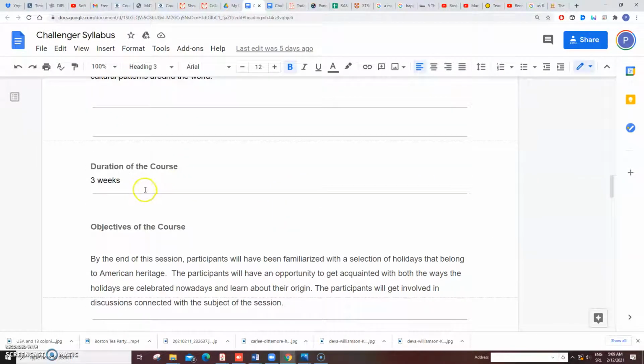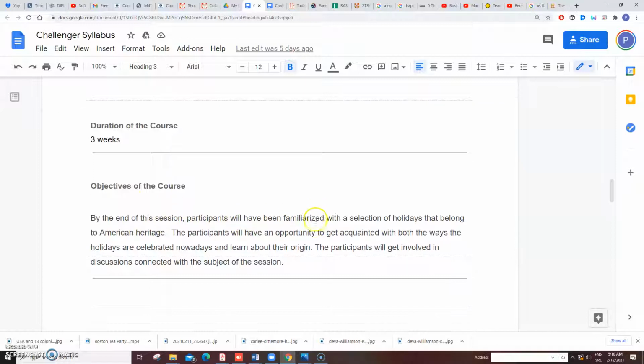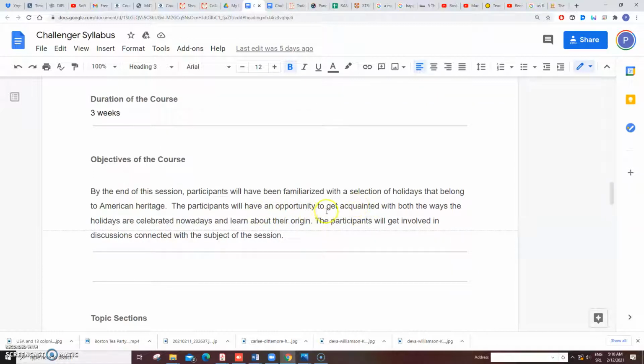We defined the course duration as 3 weeks, but we felt that because it's more informative than an academic course, people can actually do it at their own pace, even though at the beginning there is a suggestion that they should devote 1 week per each holiday, but it's possible to be done in shorter time. When it comes to objectives, that meant that participants will be well familiarized with the holidays, the way they celebrate them, and their origin.